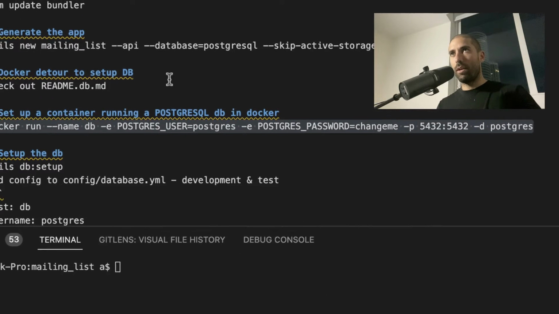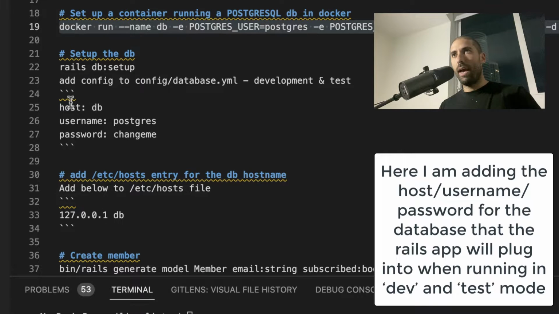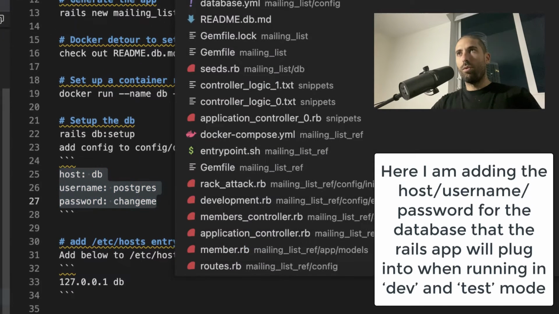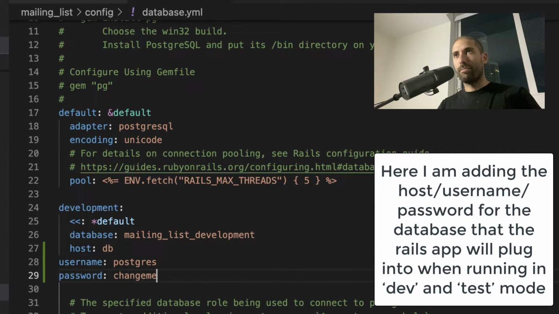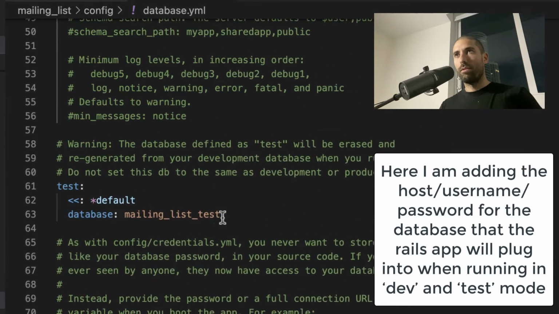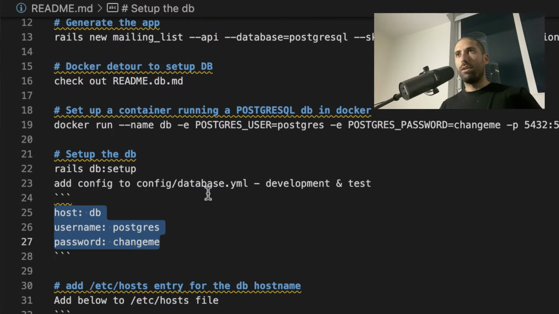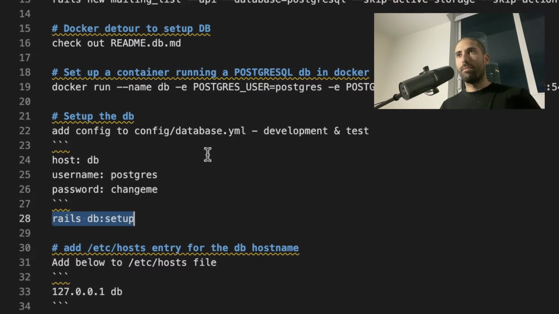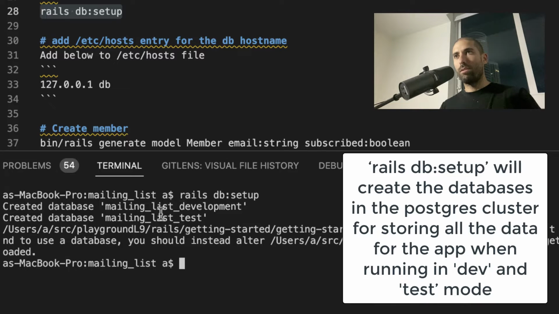So now we can continue configuring the Rails app to plug into the database. We can add this configuration file to the config/database.yml file in order to finish plugging in the Rails app to the database we just spun up. That should do it. And now you should be able to run rails setup, and it will create the databases for using the Rails app in development mode and test mode.